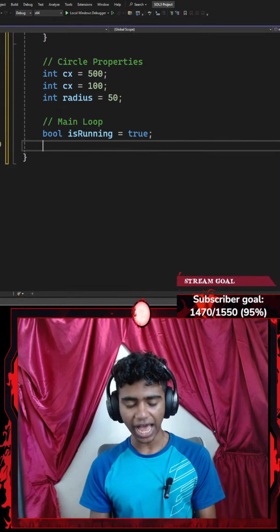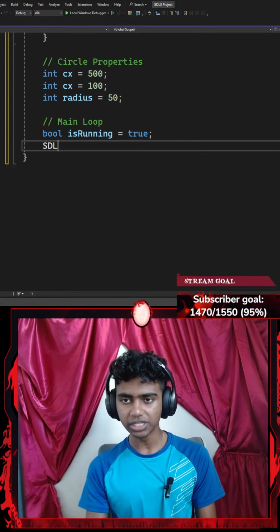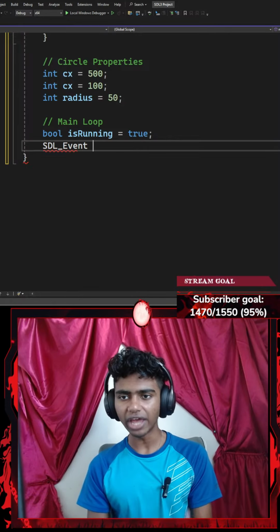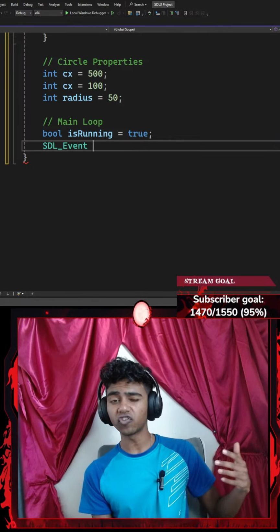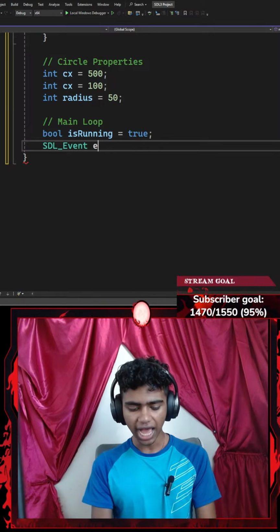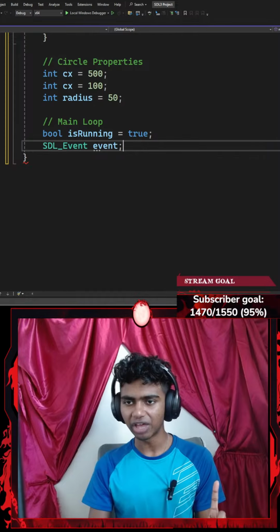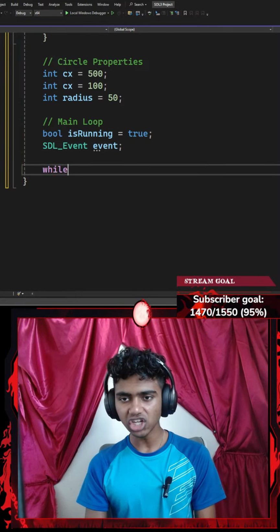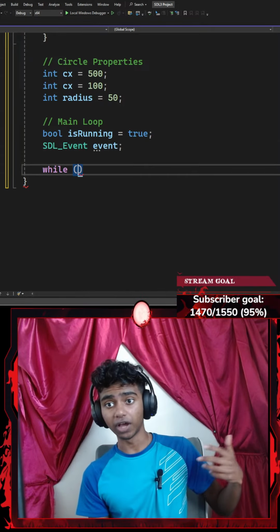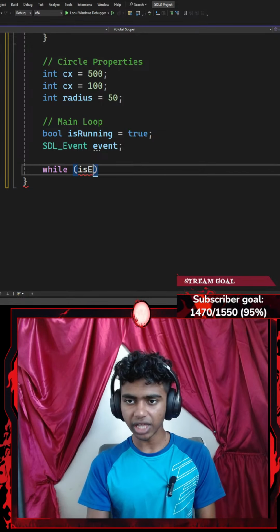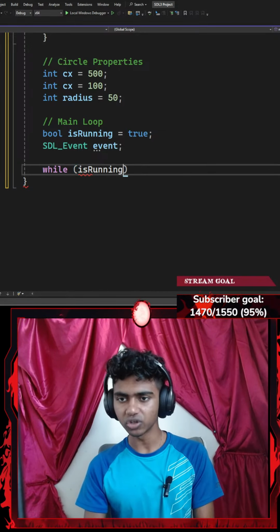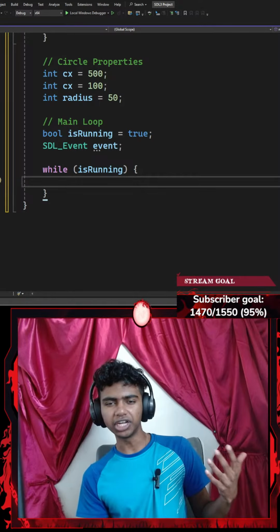And then I'm going to be adding an event variable as well, so I'll go with something like SDL underscore event. This is a structure that consists of all my events in SDL. I'm going to be having an event local variable that now consists of all the structures of my event as well. And then let's go with a while loop. So I'm going to go with something like while a pair of parentheses. Let's say something like while is running, I'm going to be doing something. I'll go with a row of curly braces.